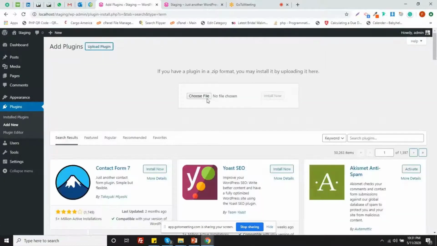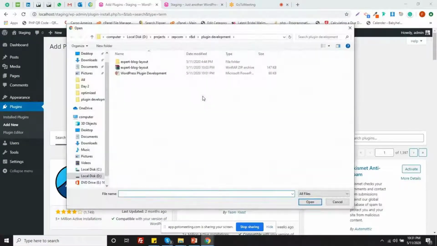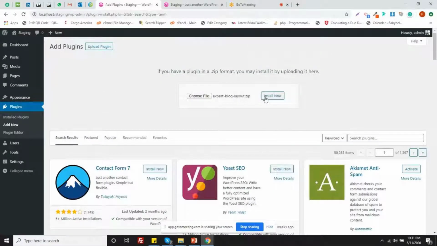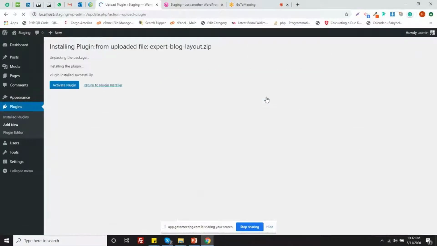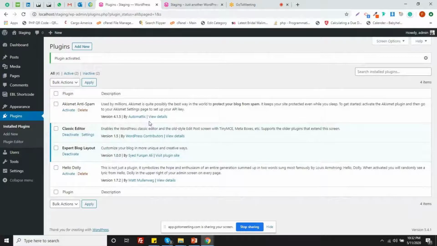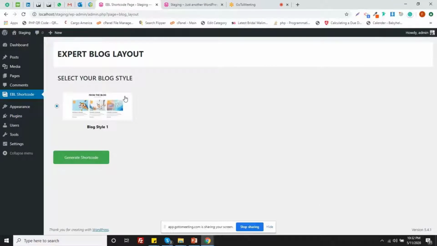In my scenario, I'm going to upload a plugin to WordPress as a zip file. This is my plugin, Expert Block Layout. I'm going to install it and activate it. As soon as I upload it, I just activated it. It also includes a page, EBL Shortcode, which is related to my plugin. I will show you what it is about. This is the backend. You can say this is the admin side, and there is one more side, which is the front end, which will show to the user.